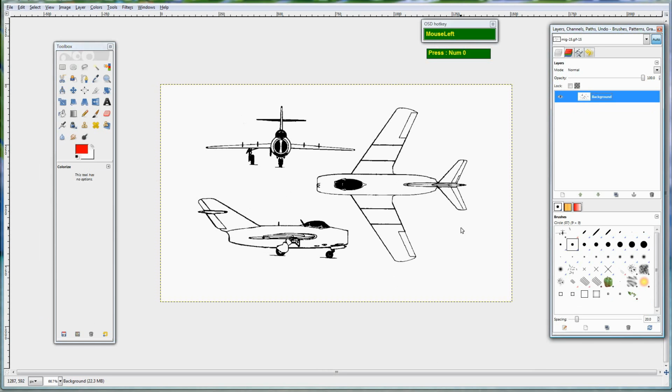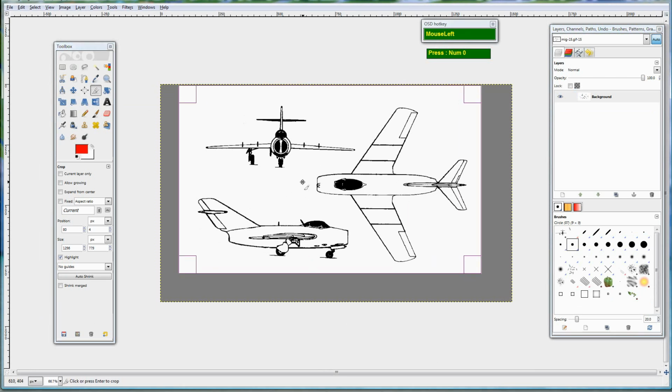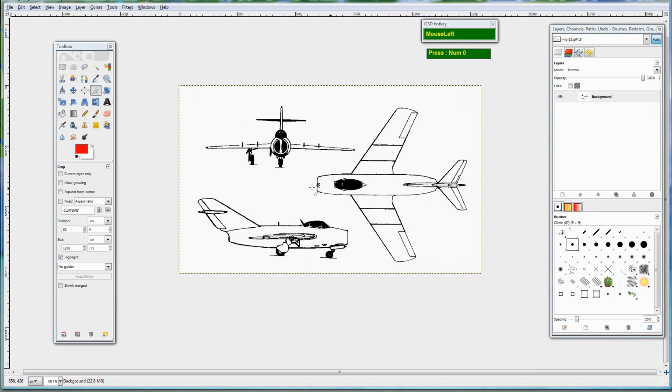Okay, so next, there's a lot of empty space here, so I'm going to do some cropping. I'm going to crop this because I do not want the image to be too big. Okay, so now let's take a look at this image here.